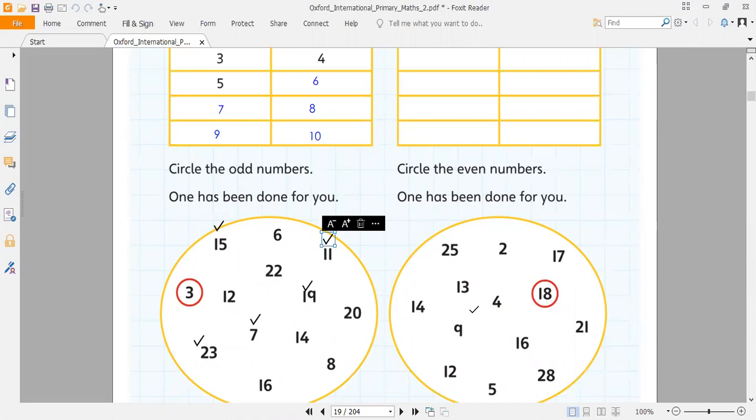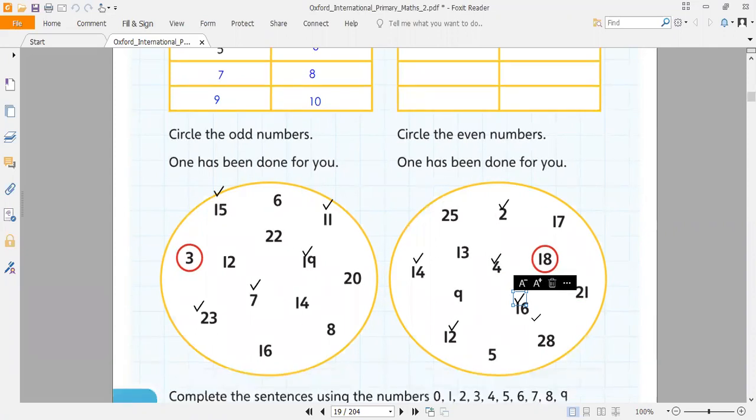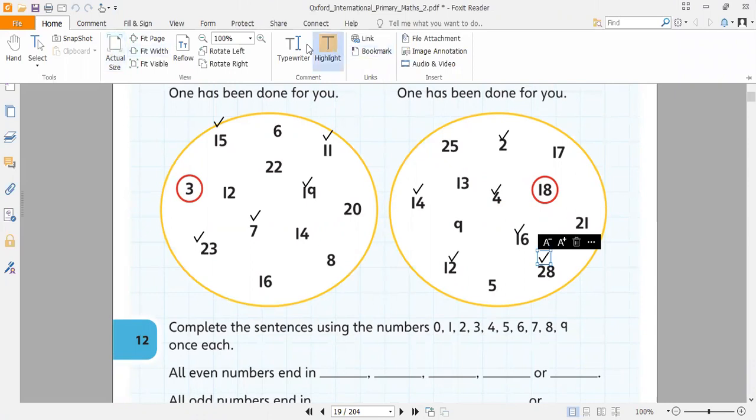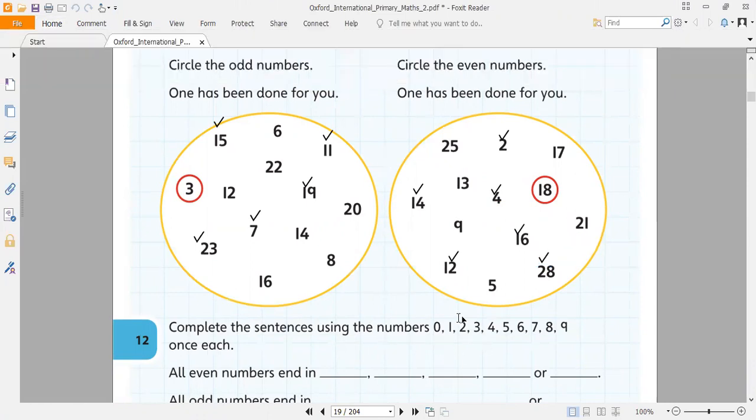Here we have to circle the even. So evens are 2, 4, 6 is not here, 8, 10, 12, 12 is here, 14, 16, and 18 is already circled. Then 20, 21 is not even, 22, 24, 25, and is 28 even.